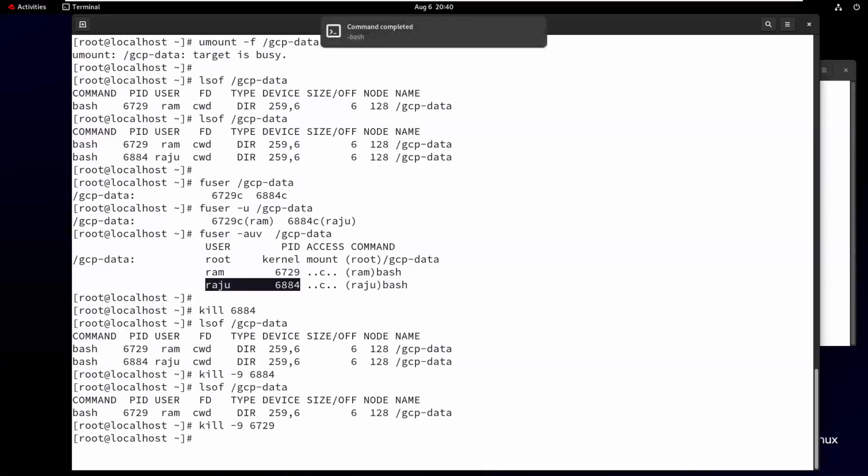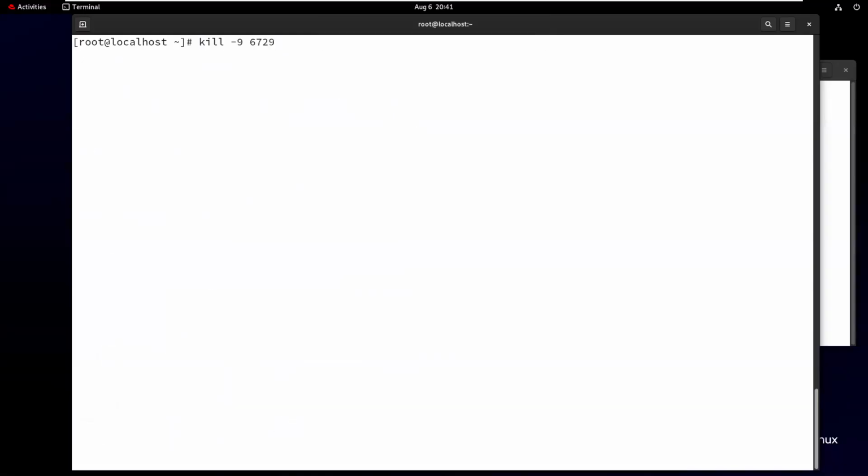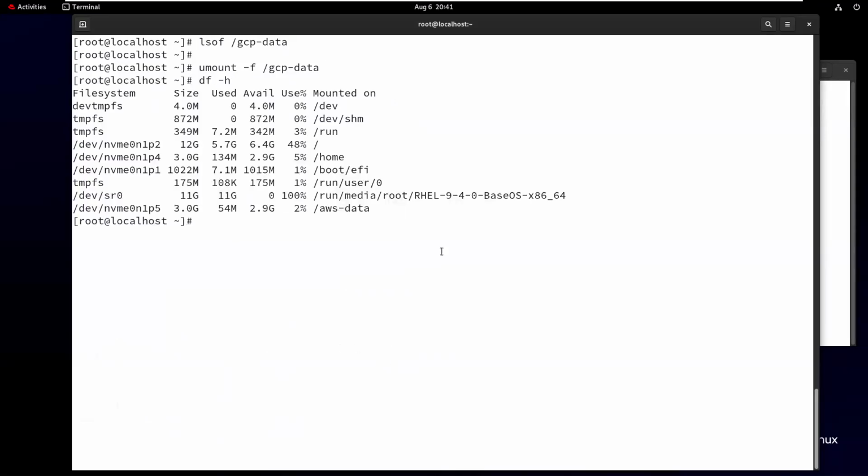Now you will generate a mail to the particular users, Ram and Raju: why are you accessing this GCP data? Regularly in the environment, unauthorized people will get a mail asking why they are accessing this mount point. Okay, so now no one is using this particular GCP mount point. Now we can go for unmounting the file system: umount space -f, then GCP data. Unmounted. So now GCP data is not there.